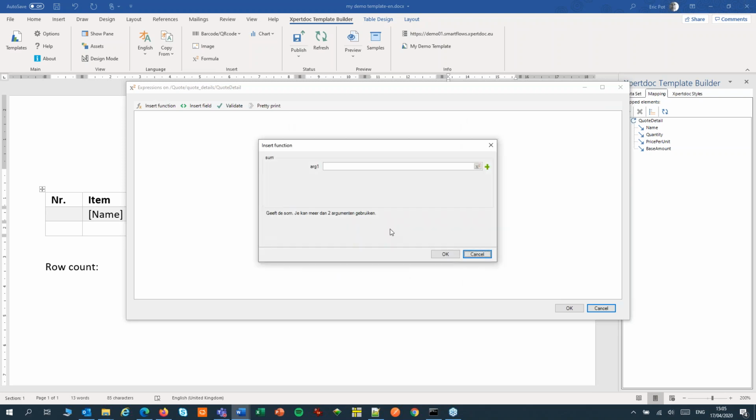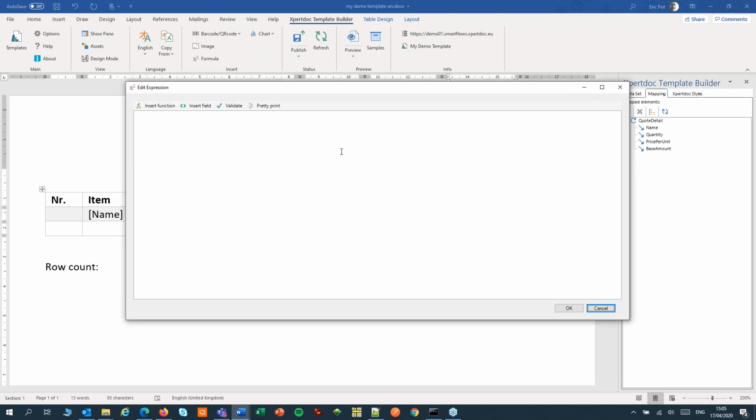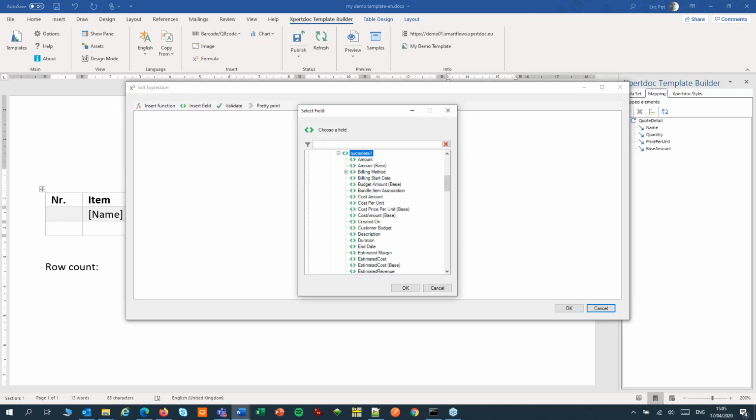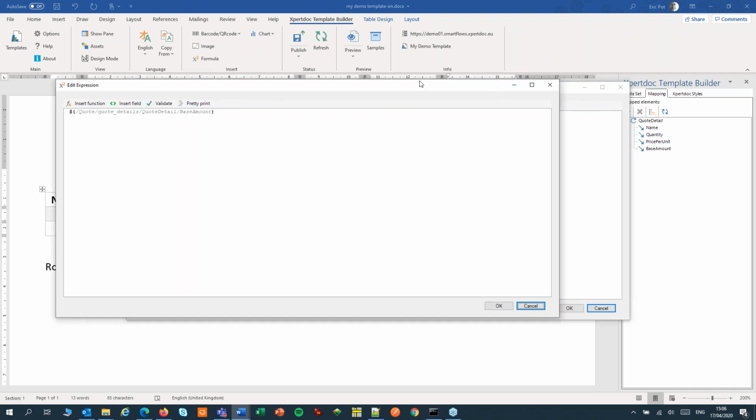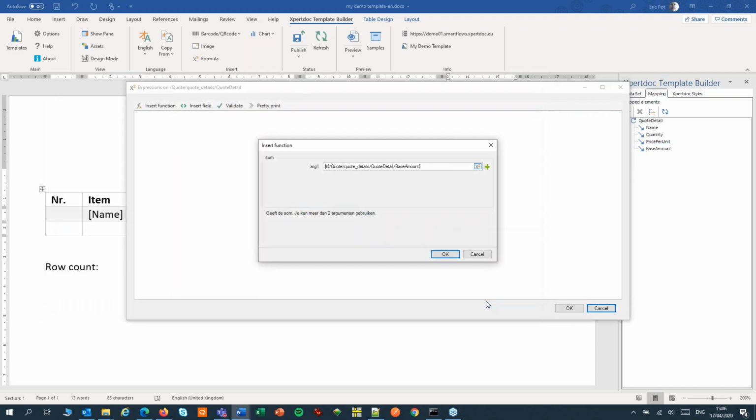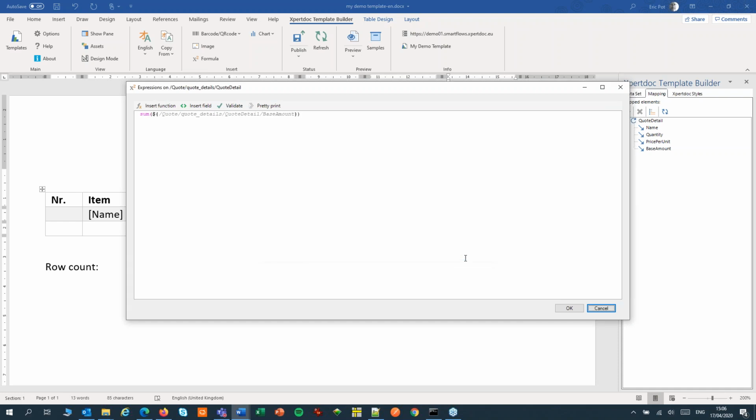The sum function takes one argument. The argument is the field you want to sum. Here, we'll insert a field, and that field would be, of course, from our quote detail, the amount field. We'll select that, OK that, and OK that again to insert the field as the argument. And now we have a neat little function.